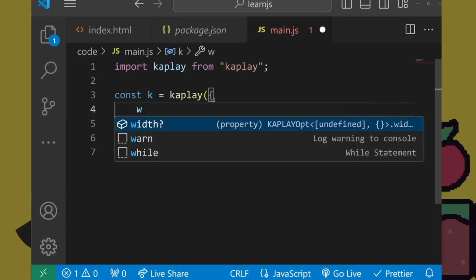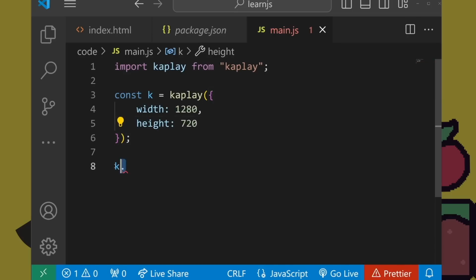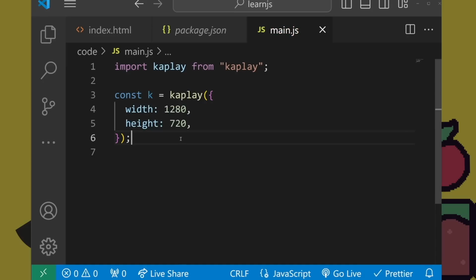If I pass the width property and specify a width of 1280, it's going to make the canvas, so the screen where the game is displayed, a width of 1280. Now if I specify the height as 720, we're going to have a basic resolution. So yeah, just remove that so the code works.